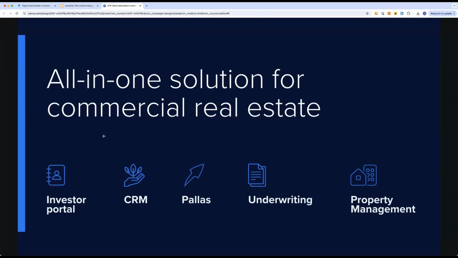We are an all-in-one solution for commercial real estate. So if you're in commercial real estate, GP, LP, broker, lender, we want to be the technology platform for you. We are investor portal, CRM, underwriting, and underwriting is the subject of today's talk. Investor portal is actually where we started, and so those are the very mature products, and underwriting is something that we've been working on for 2 years.